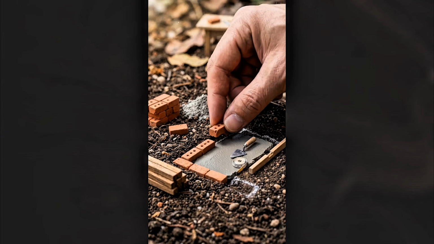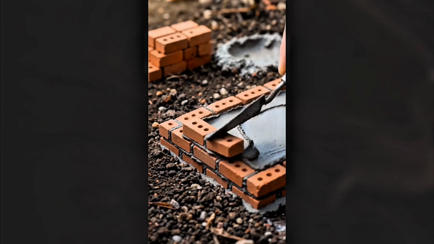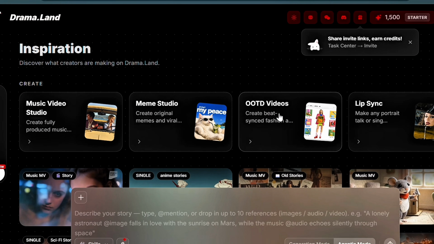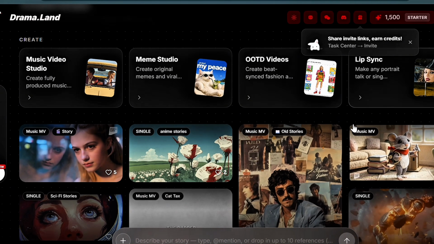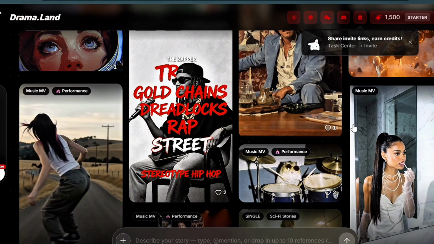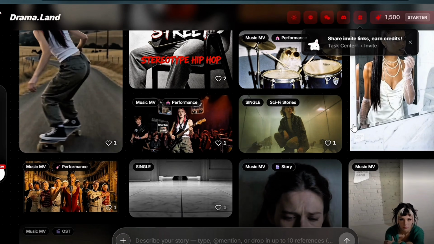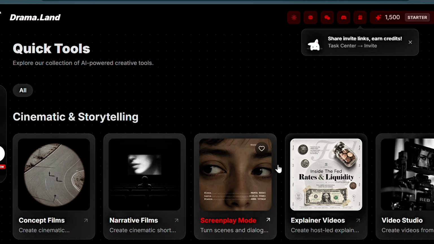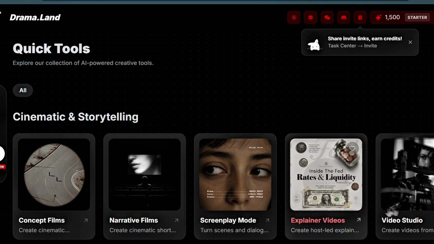What makes Drama.land even more impressive is that almost everything happened inside a single platform. From brainstorming the story idea, to planning the scenes, generating the dialogue, creating the visuals, and producing the animations for the final video, DALL-E guided us through the entire process. Instead of juggling multiple AI tools and complicated workflows, you can collaborate with one creative assistant that helps turn your ideas into publish-ready videos in minutes.